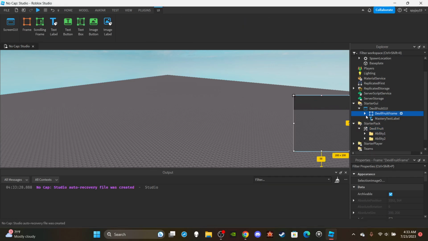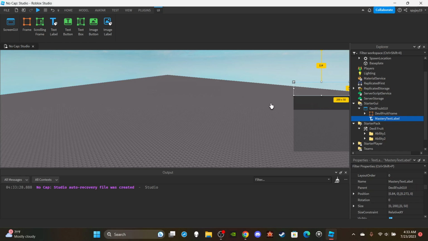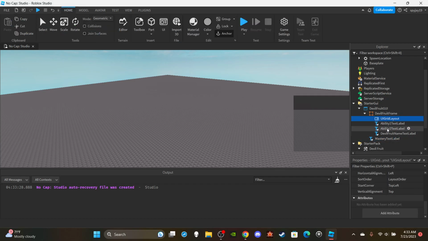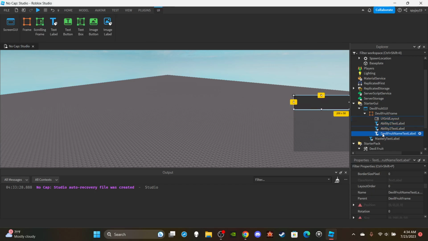Then I inserted a frame, right? If you want to know how I got this color, I set 0.5 transparency. This is the background color I went for, and this is the positioning and size I went for. Then we have the mastery text label, which is, of course, what level of mastery you have for that ability. The background is invisible, so it's just going to have the text level. Then inside, I inserted a UIGridLayout, which is optional, but I chose to do that. Then I have Ability 1 and Ability 2, and then, of course, the name of the devil fruit, right? These are just text labels inside of a frame. So that's the UI.